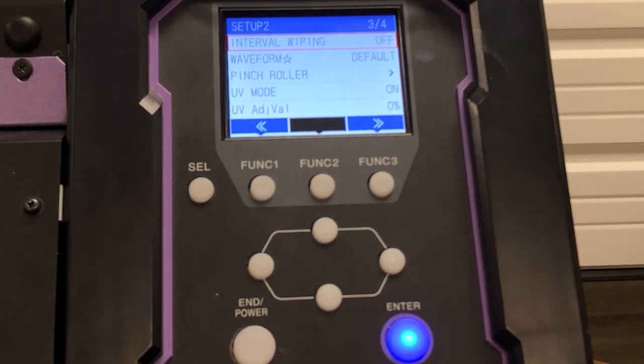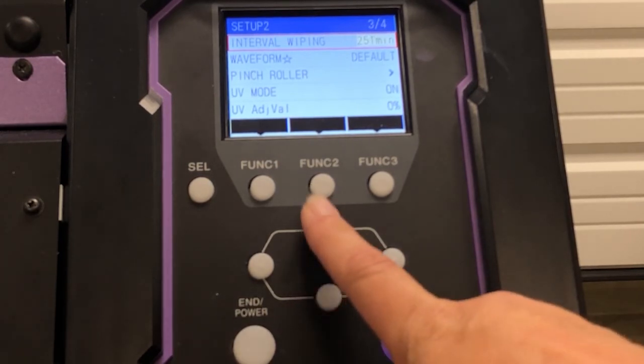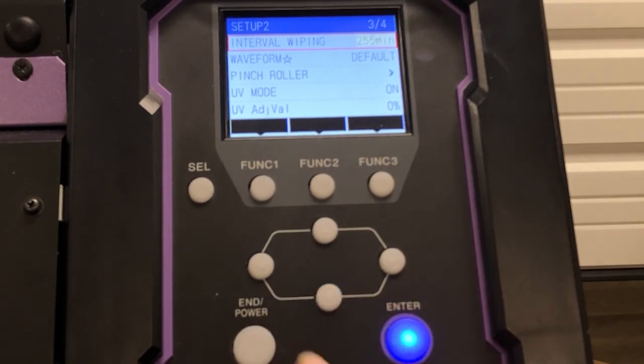Right? Then we go to interval wiping. Interval wiping sets up time for starting automatic wiping of the printhead. The printhead will be wiped even during printing when the time has elapsed. So again, you can do interval print wiping for every 5 minutes, 20 minutes, all the way up to 255 minutes. I like to keep that on off.